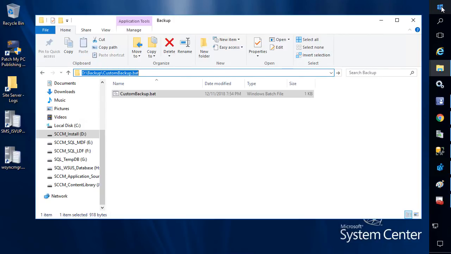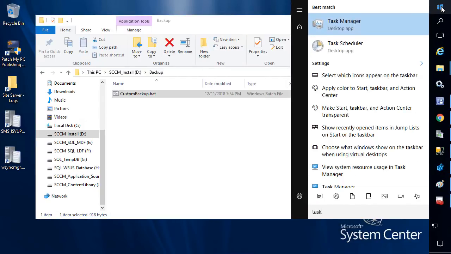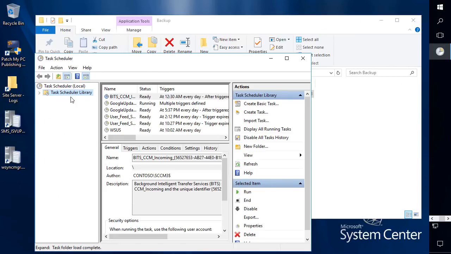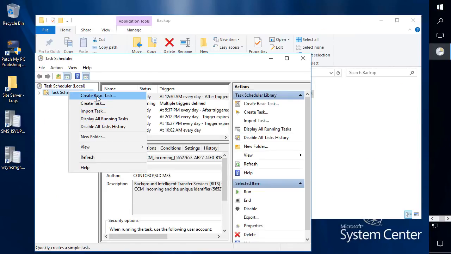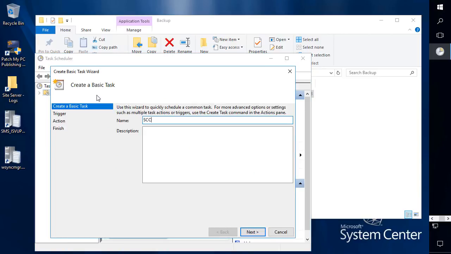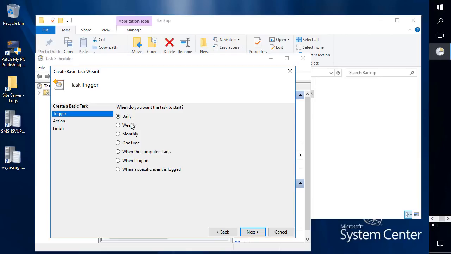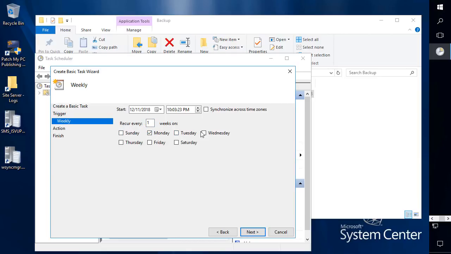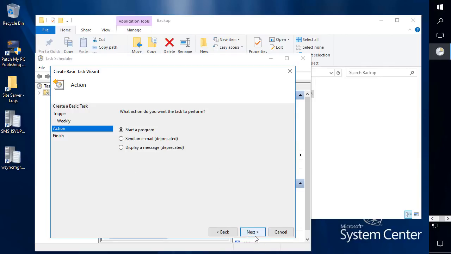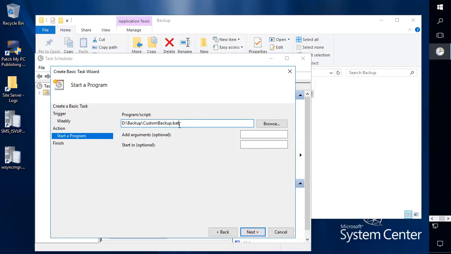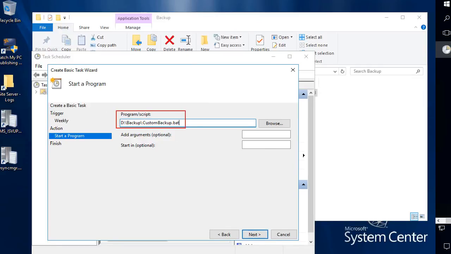Here we go. So let's say that you wanted to run this on a schedule as well. We could just create a simple task scheduler. So we're going to go ahead and create a new basic task and just call it SCCM Content Backup. We're going to run this weekly. We're going to run it Monday, Wednesday, and Friday, just like our SQL backup. We'll run this one at 5 a.m. instead of 4. There we go, AM. So we're going to just start a program. We're simply going to run that batch file. So just paste directly into that.